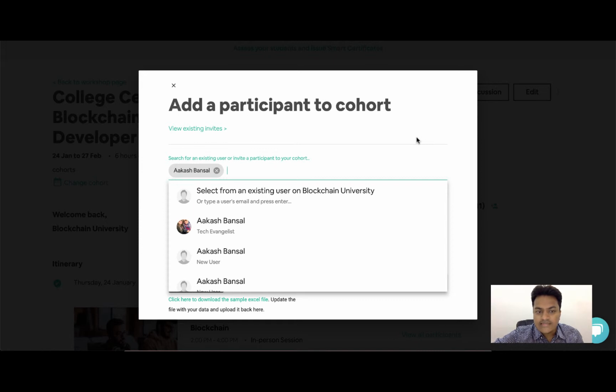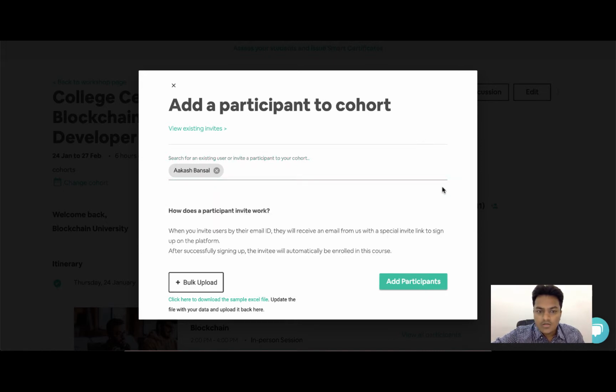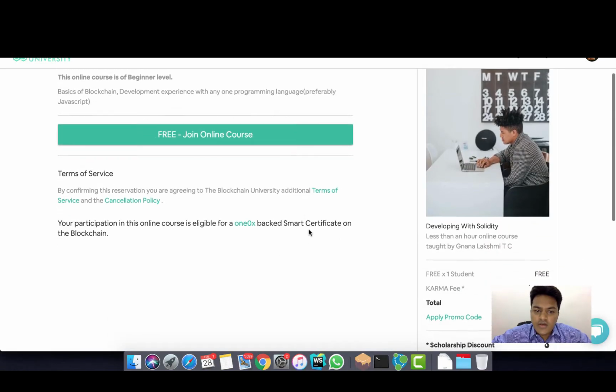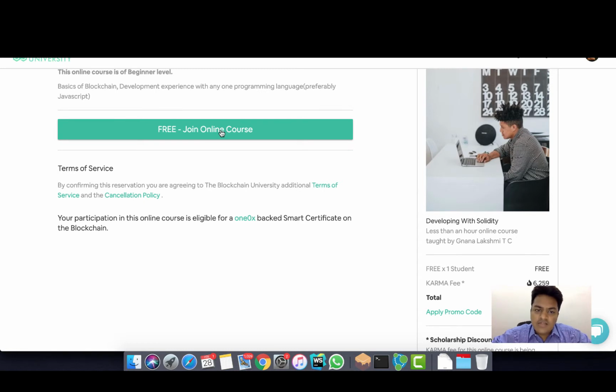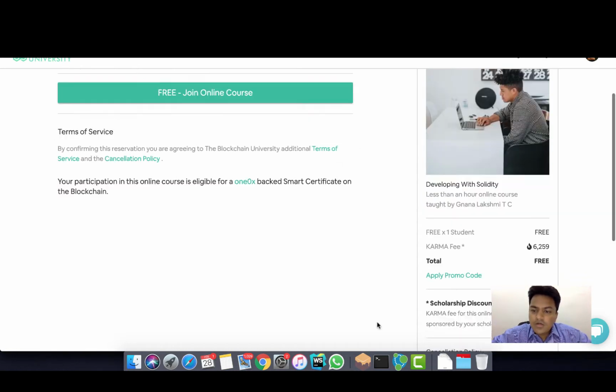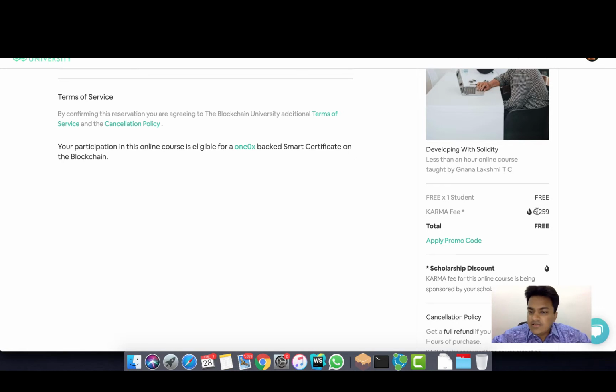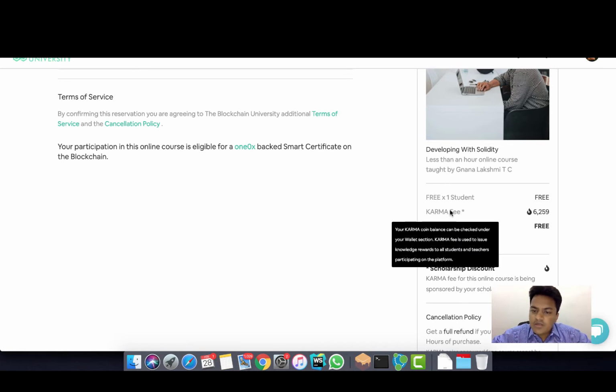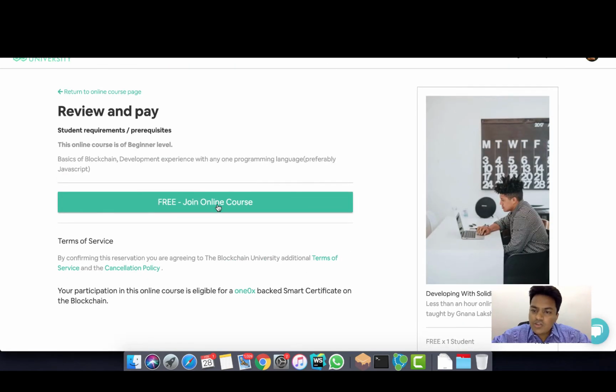For every student that gets added to the course by the instructor, as long as the student is valid and eligible for that particular scholarship, the amount is automatically deducted from the scholarship's balance. When a student tries to join a program that's eligible for the scholarship, the student would automatically see that the amount for this particular course is being sponsored by the scholarship. When the student joins the course, his amount would automatically be deducted from the scholarship's balance.